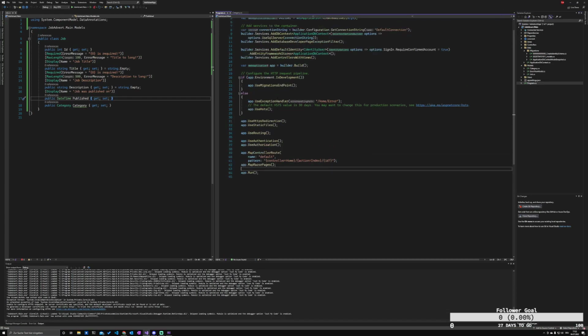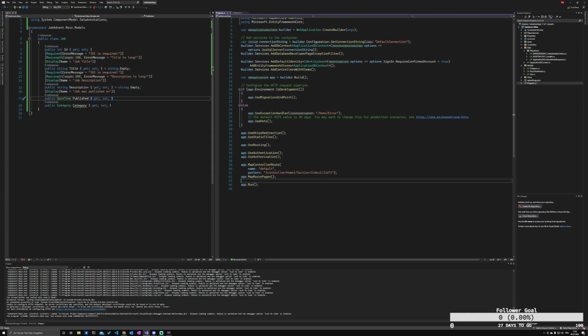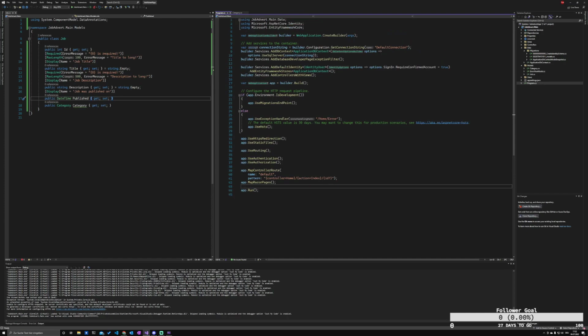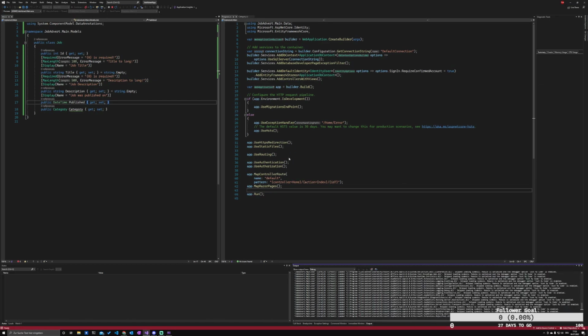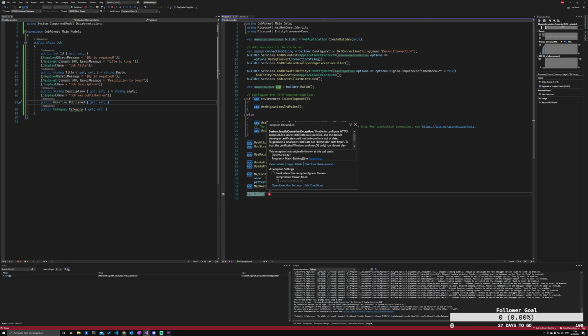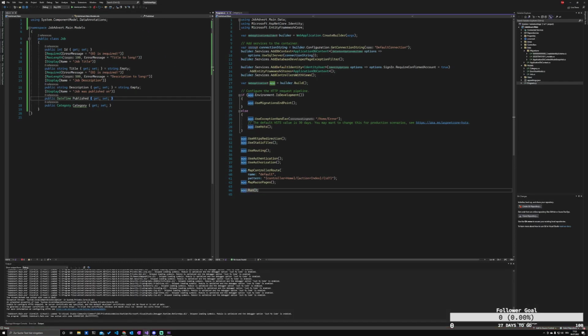Try again. Error default. So do we have to register something? Nope, it should be everything fine. So let's try again. System invalid operation, unable to configure HTTPS endpoint. Really? I never had that somehow. Let us try. It's in program here.